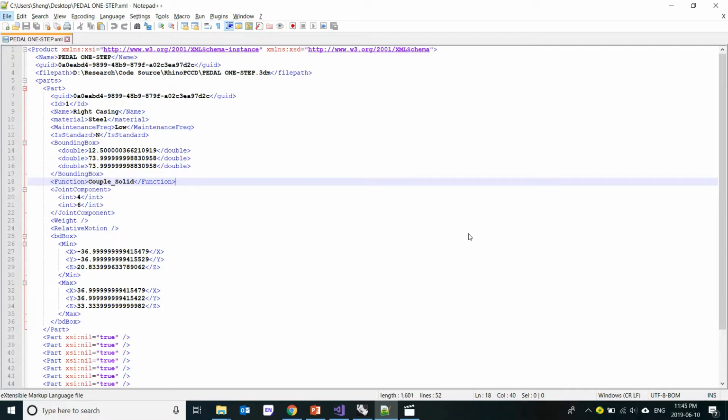By following the XML scheme, all the extracted information will be saved in the predefined data structure as shown in this file. This file will be reloaded for the next step of automatic detection of candidates for part consolidation, which will be introduced in the next slide.